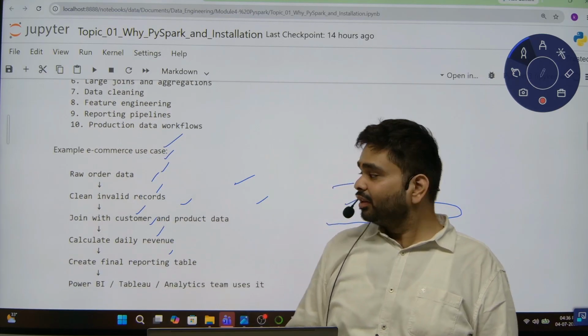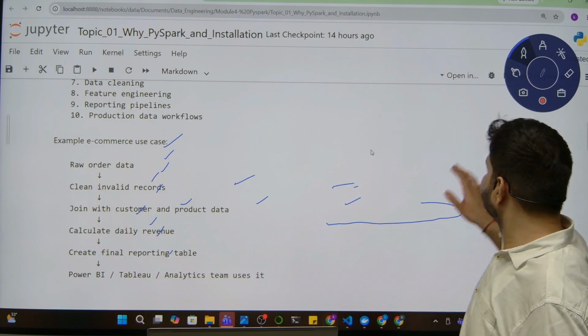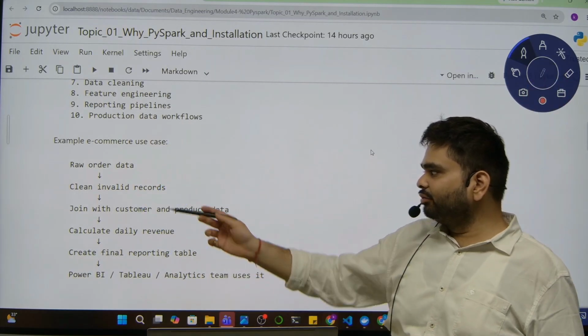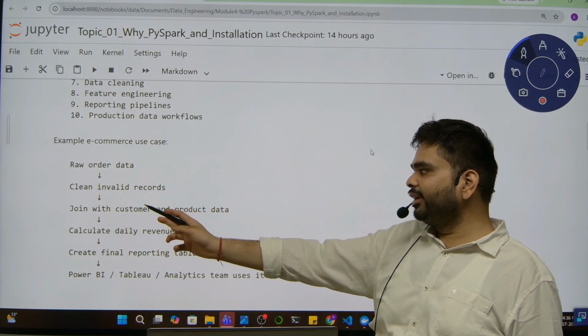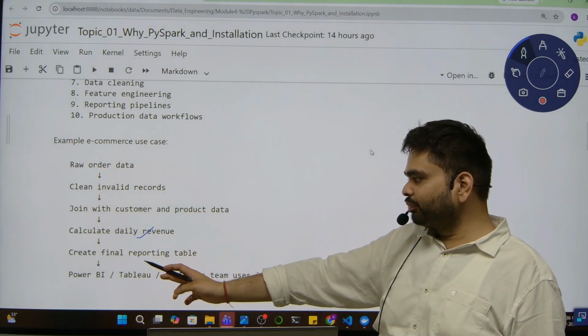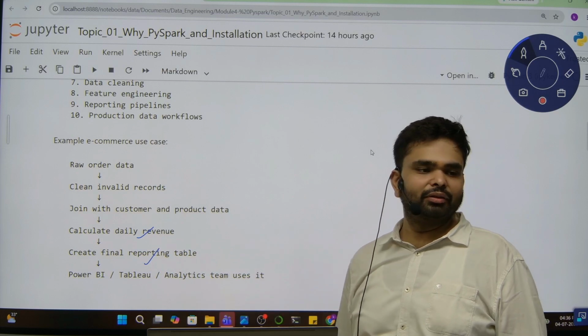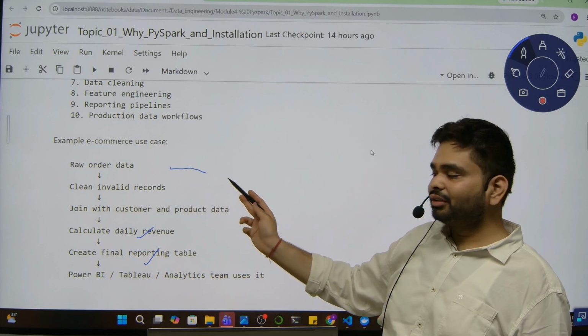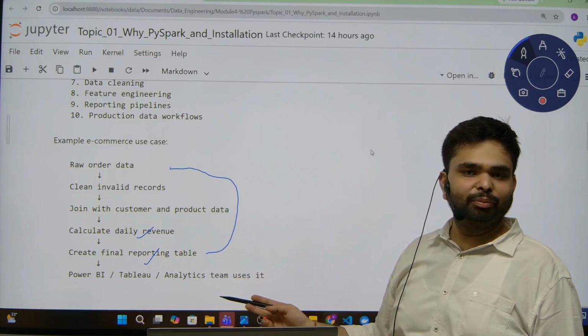For example, we have some raw data from an e-commerce website. We have cleaned invalid records. Then we have joined the customer data with the product data, calculated daily revenue, and created the final reporting table. If our dataset is heavy, then we have to use PySpark. We can't depend on pandas.